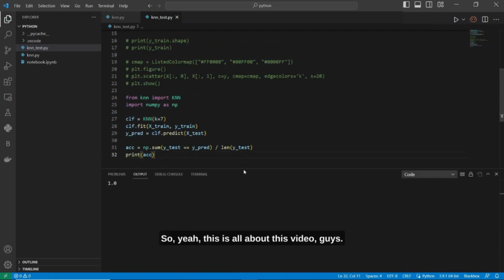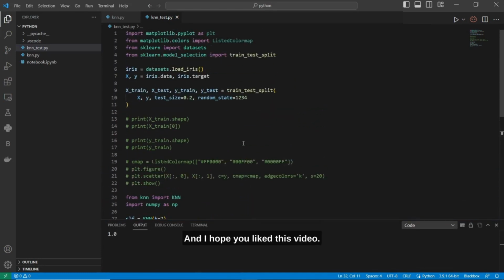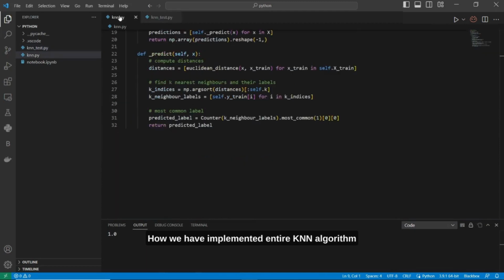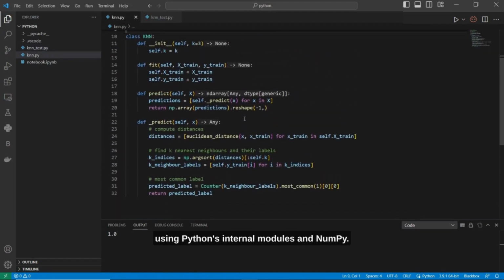So yeah, this is all about this video, guys. And I hope you like this video, how we have implemented the entire KNN algorithm using Python's internal modules and numpy. And I hope you understood how it is working behind the scenes, how we can calculate the distances from the query point to the training samples, and how we find the k nearest neighbors, and do the majority vote and classify the query point.